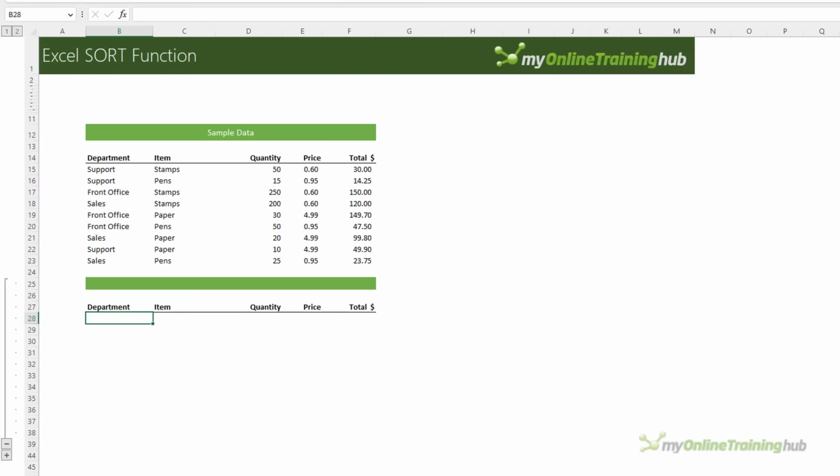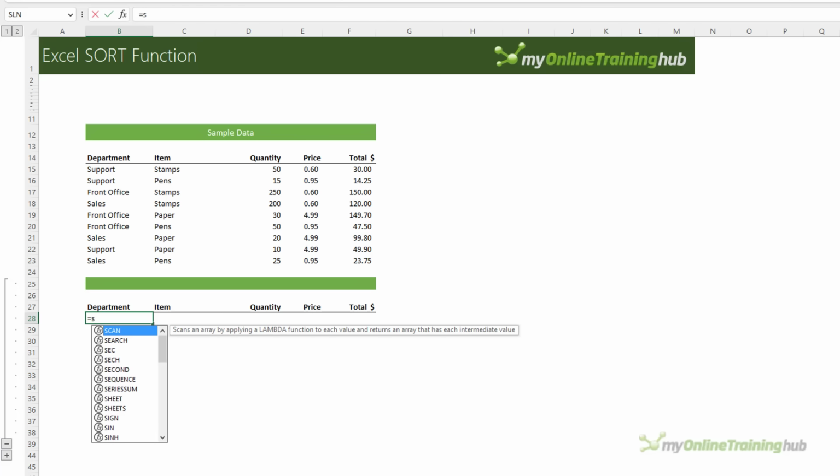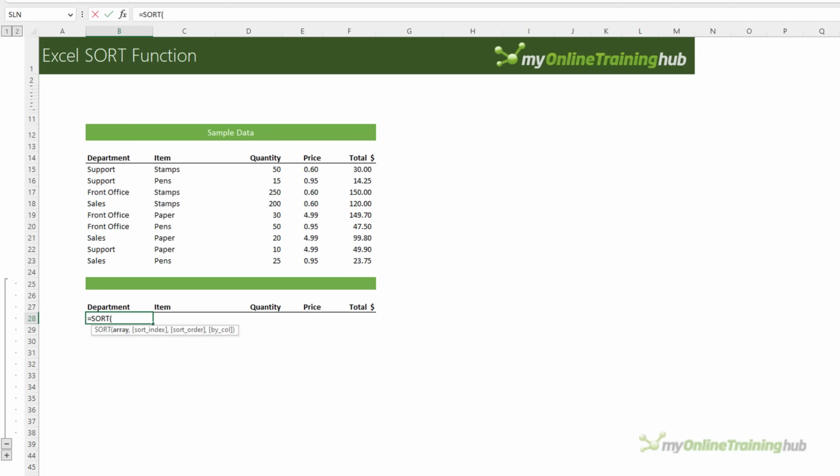The sort function does what you'd expect, and it's available in Excel 2021 onward and Microsoft 365. So let's say I want to sort this data by item. So I'm going to select all of the data, and then the sort index, this is where I specify which column I want to sort by. So I want to sort by item, which is the second column, and then ascending or descending, we'll go with ascending, which is 1. And the last argument is whether I want to sort by column, which would be true, or by row, which is the default.